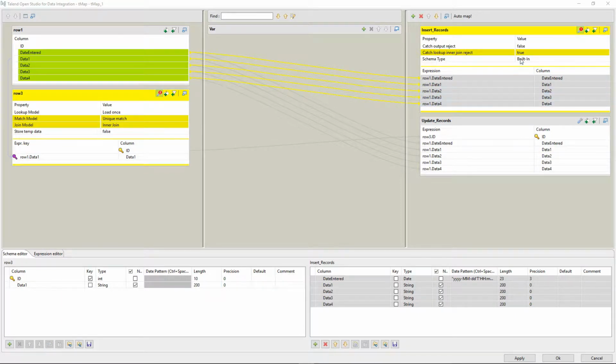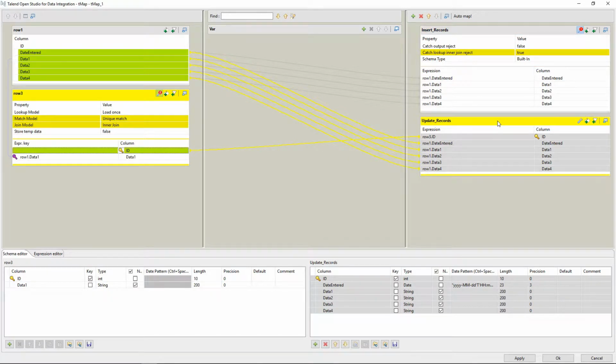Over on the right here is our output data. This upper record set will be all our inserts. To get the inserts, we have to set this particular output to catch the rejected records of the inner join. This lower record set will then pick up all the matched records from the inner join, which we will send out to be updated.